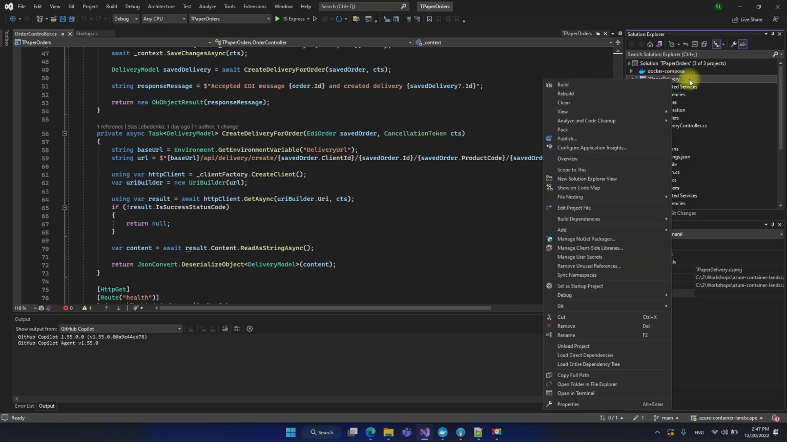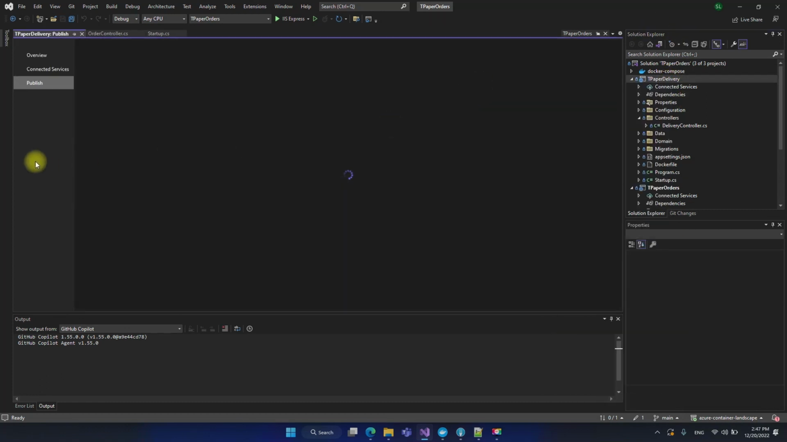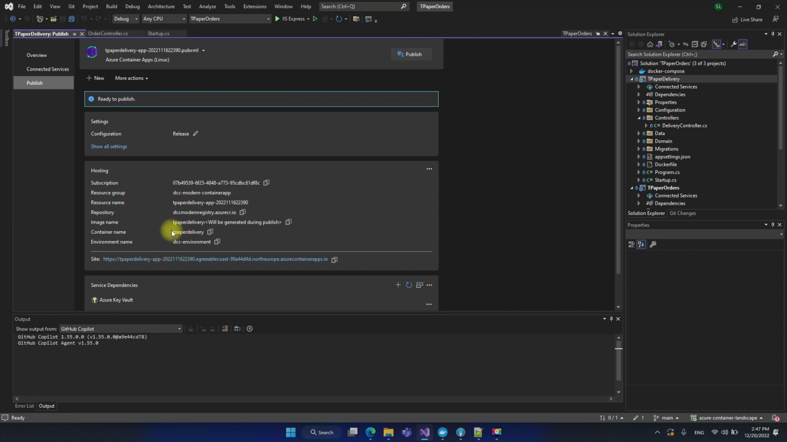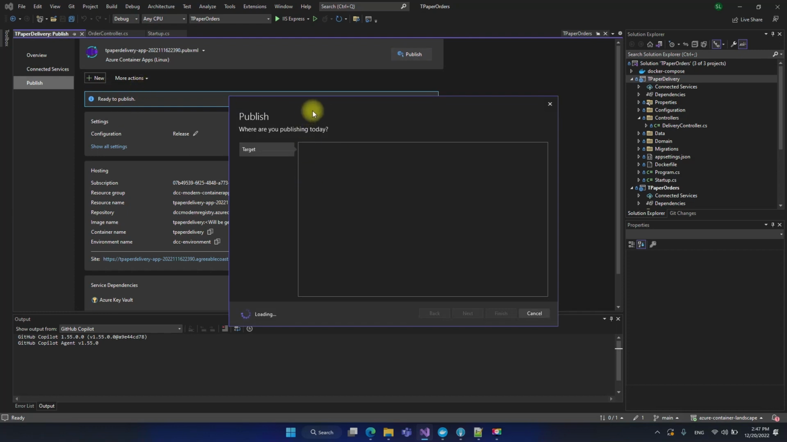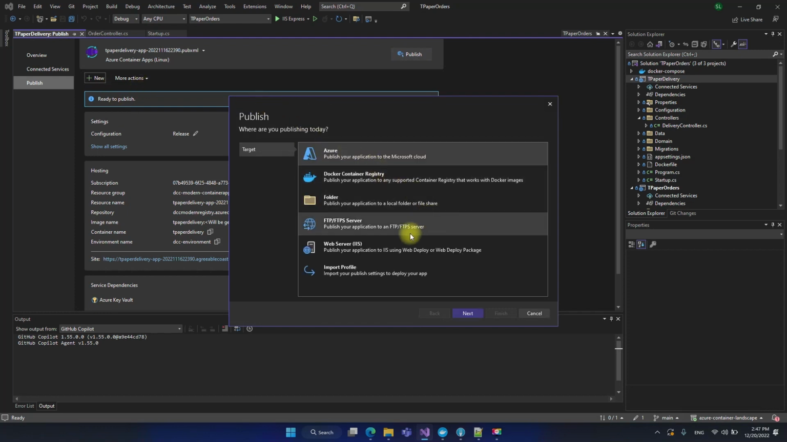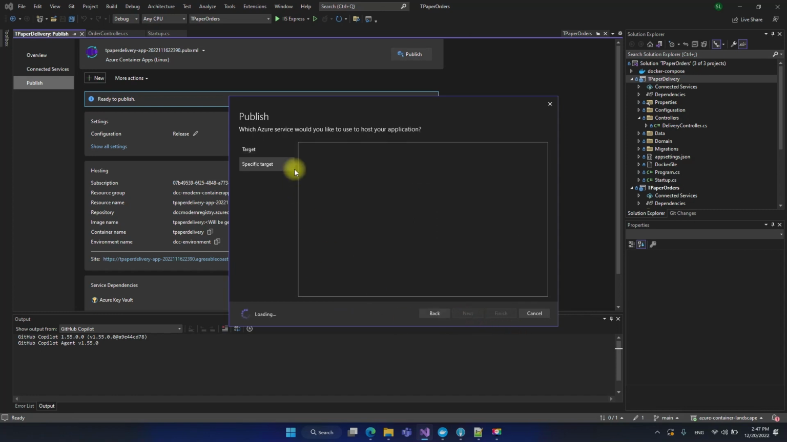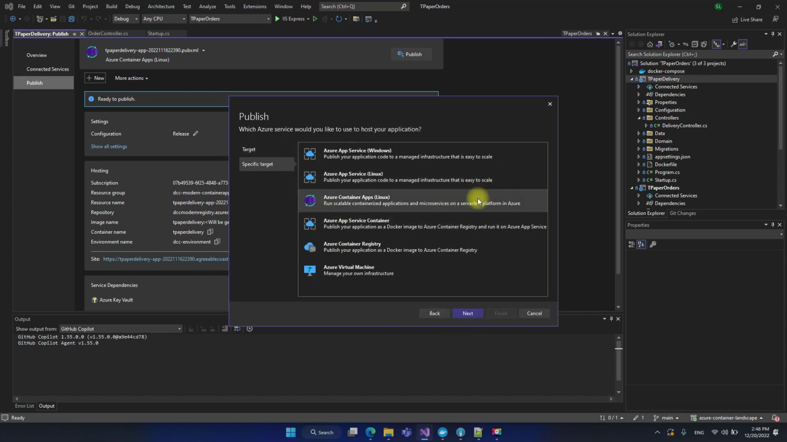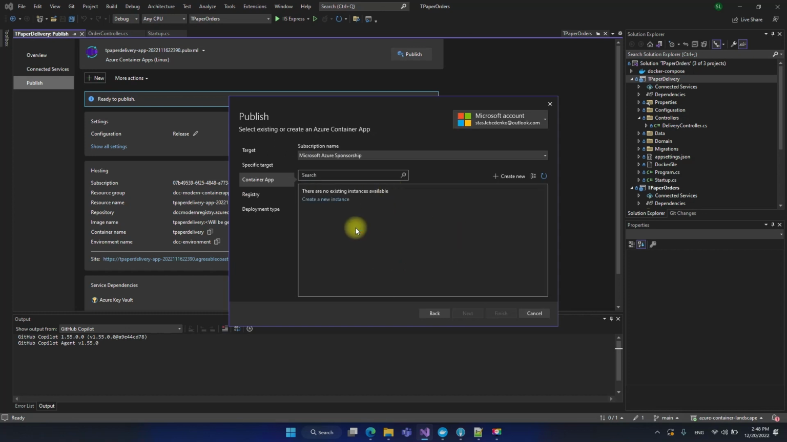So we will open the paper delivery, select publish. And as you can see, there is a wrong name of the container registry, and everything is wrong here. So we need to add a new publish profile. We need publication to Azure Cloud, a specific target, and it will be Azure Container Apps Linux. There is no support for Windows containers now.